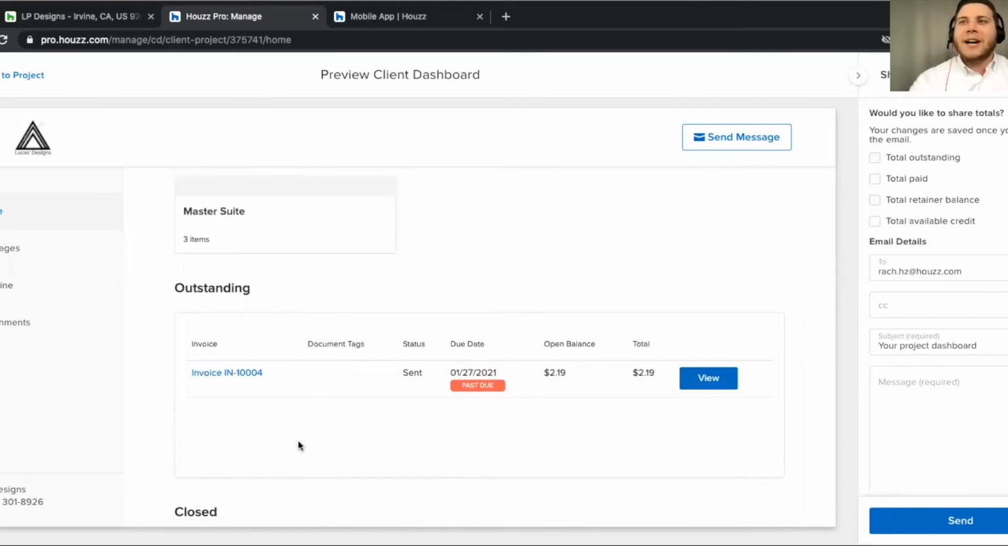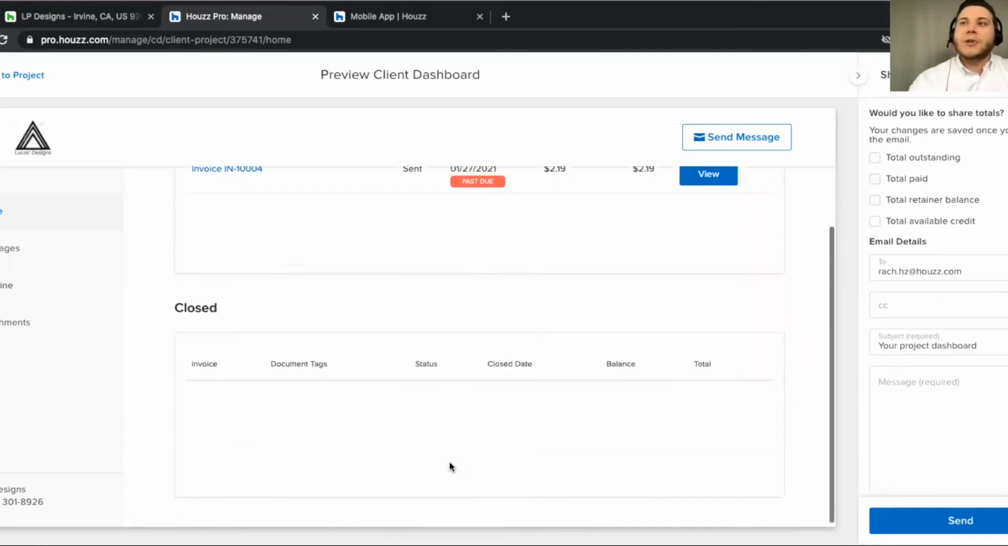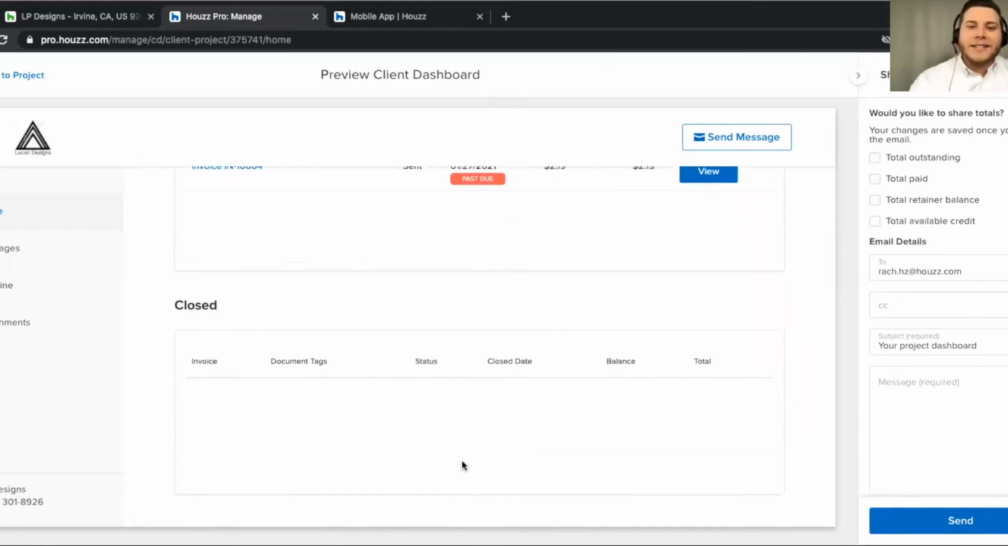You can see any outstanding invoices. You can see if it's past due or not. That person can view it and then choose to pay it through this section right here. You can see any closed invoices. So when that person has paid things, their retainer has been paid or utilized, any of those things, you can see all of that right here.